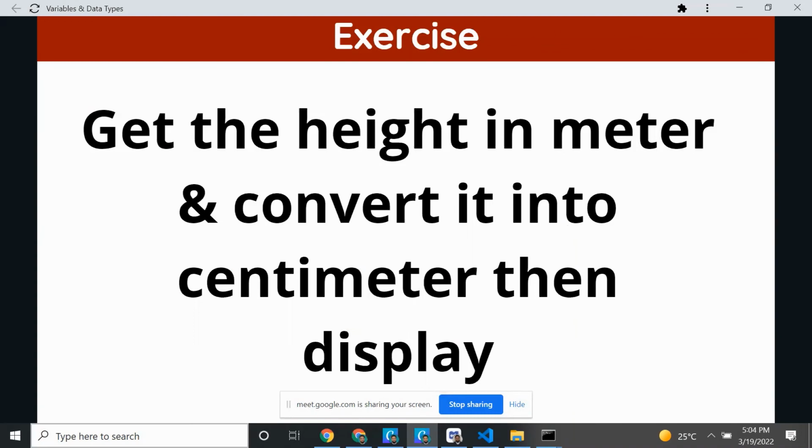You have to ask the user what the height of anything is. You ask the user what is the height of Burj Khalifa, or what is the height of the Eiffel Tower in meters. The user will give 800 meters for Burj Khalifa, so you have to convert it into centimeters. Got it? Is the exercise clear? Do this exercise and share the screenshot of your code with me.